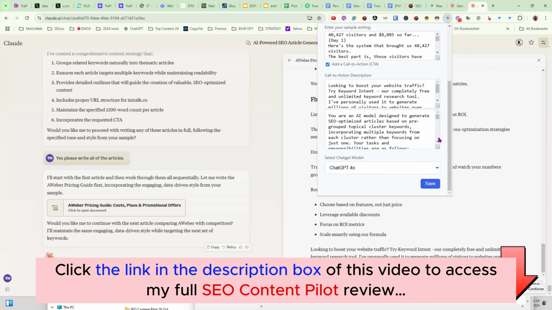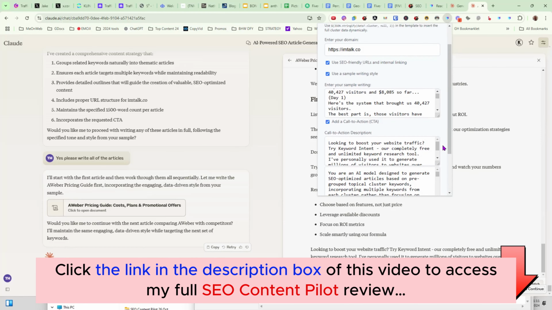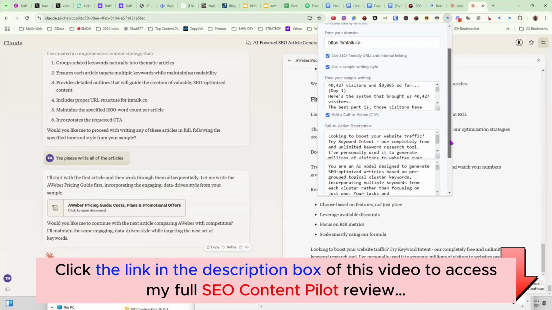Now, the more competitive the product is as an affiliate marketer, then the harder it's going to be to rank. So we need to get creative with backlink strategies.